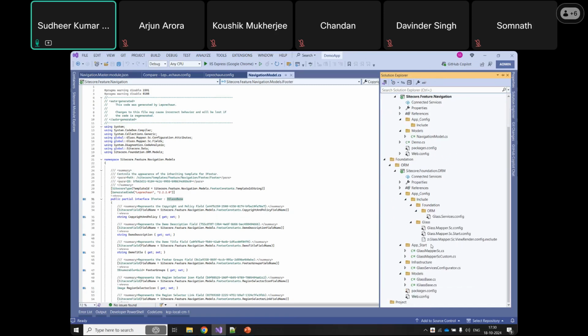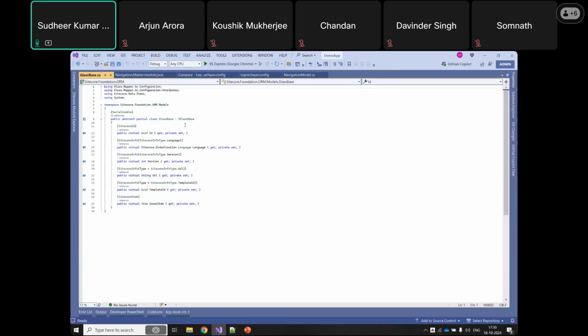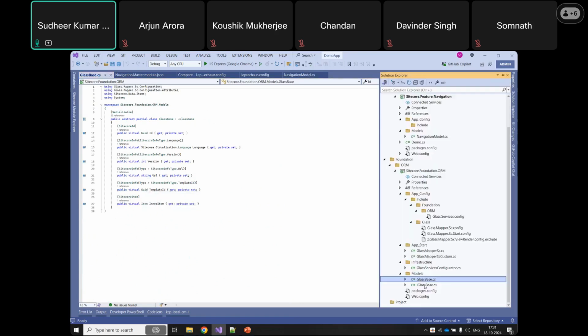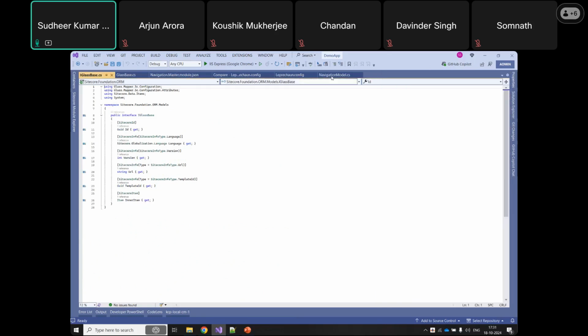There are no changes required for this. We just need to install the responsive glass mapper NuGet packages here. The only thing we have to maintain is these two that I have created, because this is consistently getting added everywhere, in each and every model. I don't want to make it repetitive, so I created an interface for glass base and all these things. That is the reason you see it here.